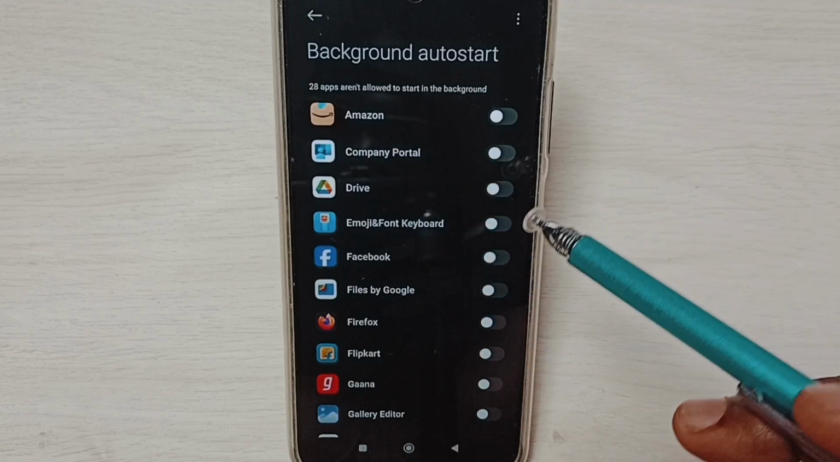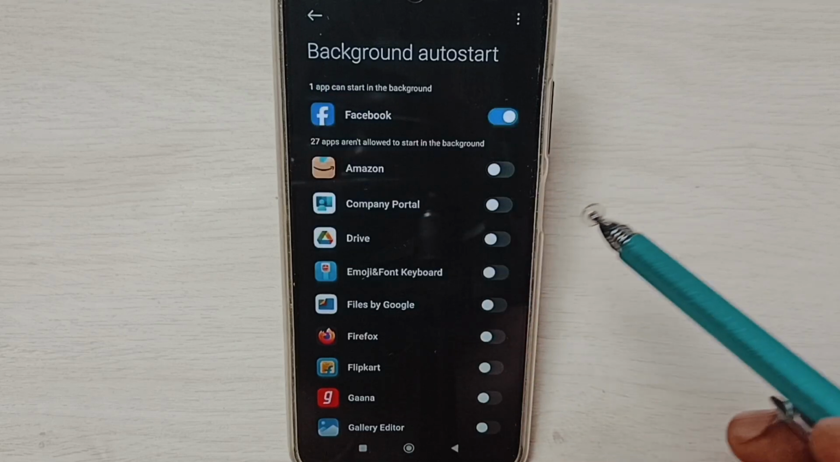If you want to enable, you can again enable like this, then restart the phone.